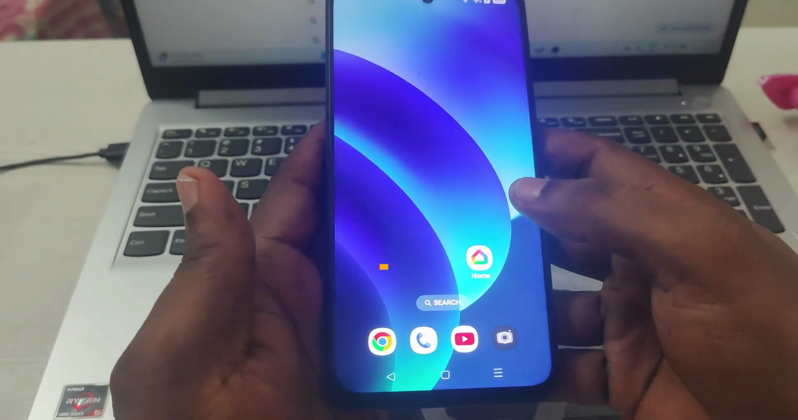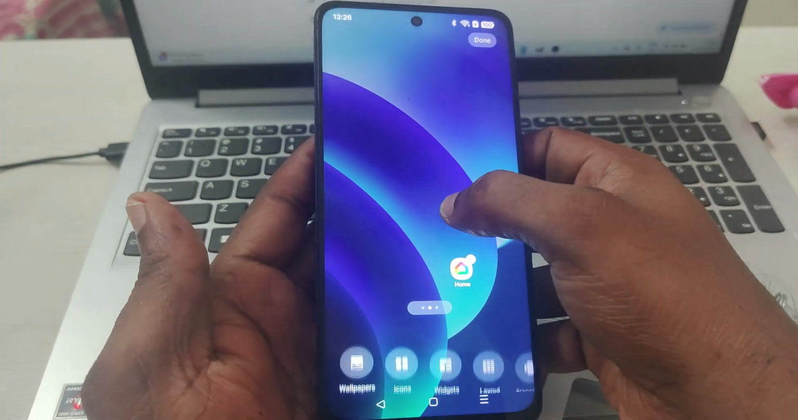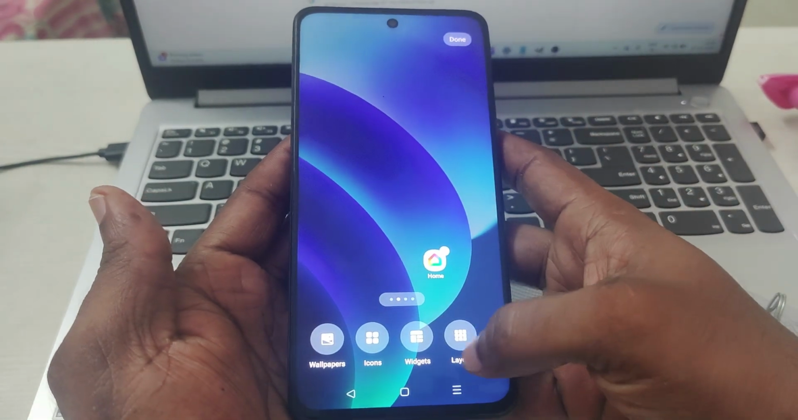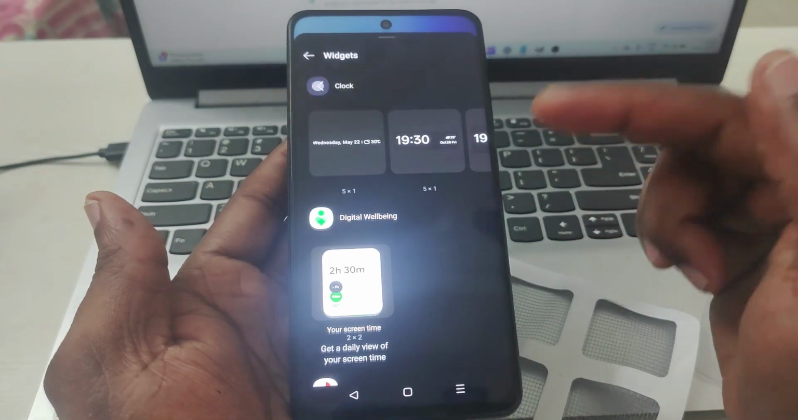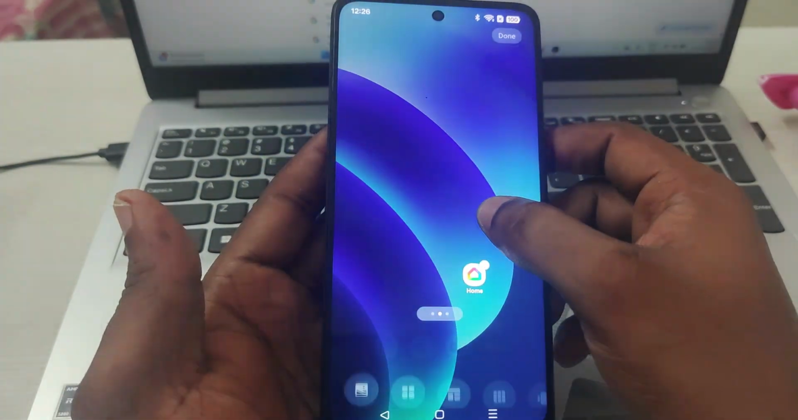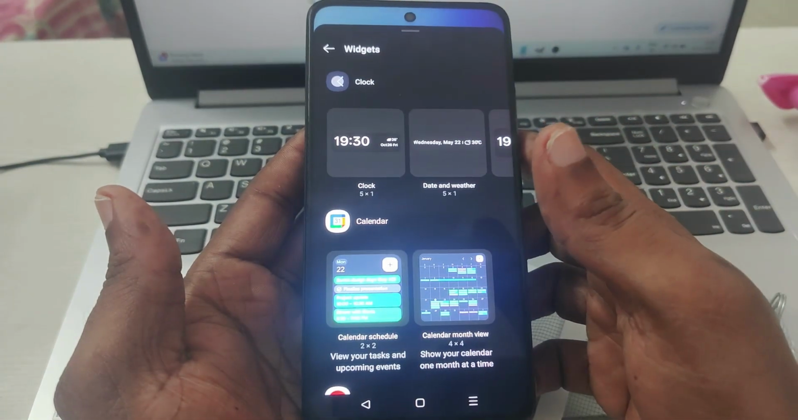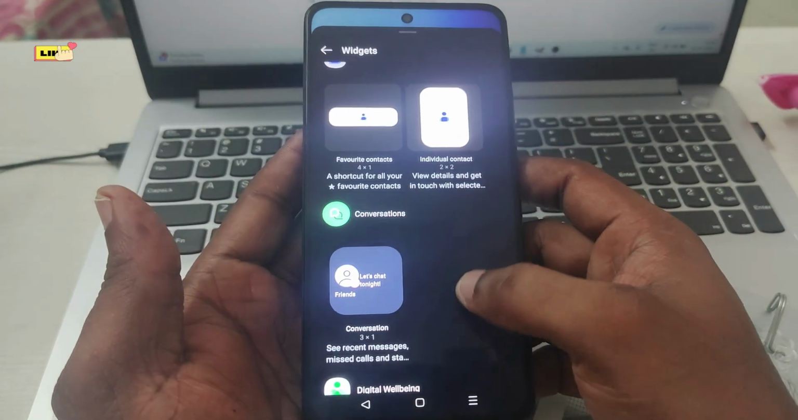It is very simple. First, you need to press and hold on your home screen for a few seconds. So I'll do that, and you will see a lot of options like wallpapers, icons, and widgets. You need to click on widgets, and this process is similar for any Android mobile. Just give a long press and you'll see the widgets option. Click on the widgets and try to reach Google here.